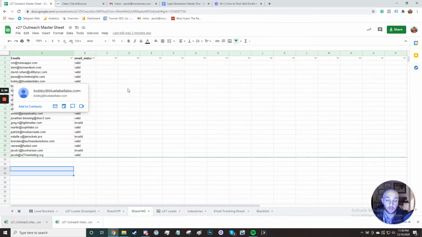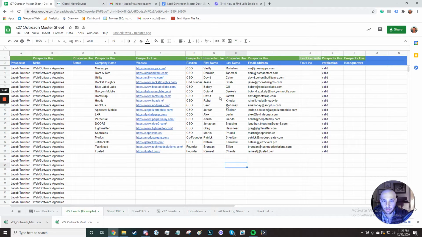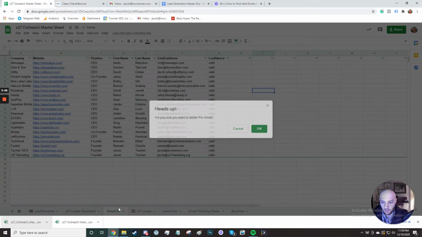Any emails that were valid, we changed to valid. Any emails that were invalid, we changed to invalid. Then we took these emails and pasted them back over here, and using their first and last name once again, we used the exact same email permutator and Gmail trick to guess the invalid emails. And once we had all of our emails validated, we took these all and pasted them back in. So now you can just delete these sheets because we're not going to use them anymore.